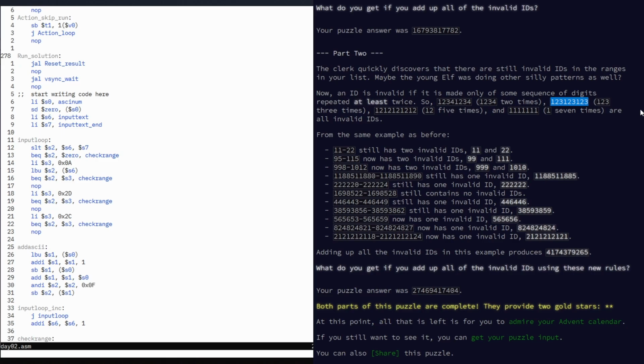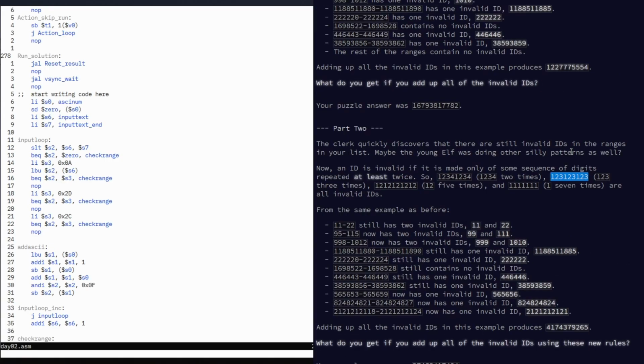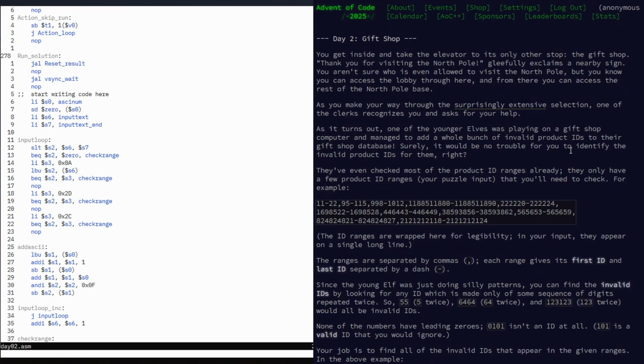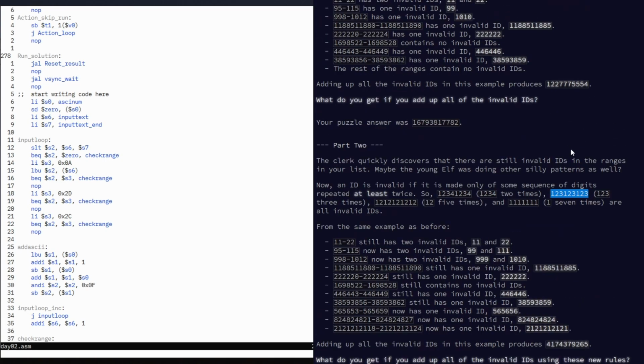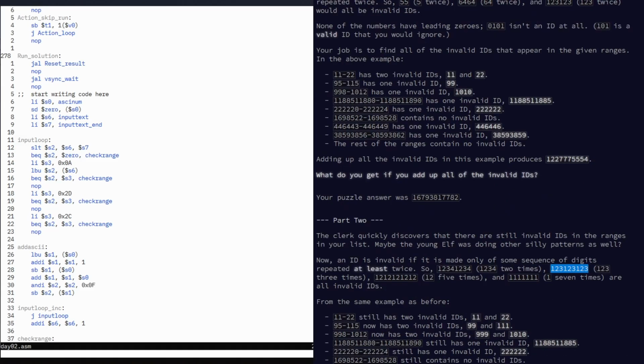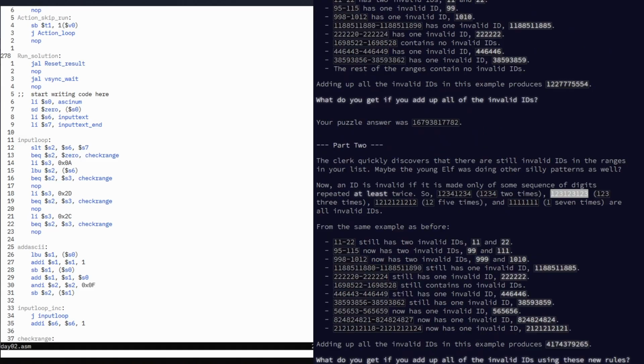Anyway, unfortunately I didn't do it a very good way in my solution, but we'll go and have a look at the solution now, shall we?